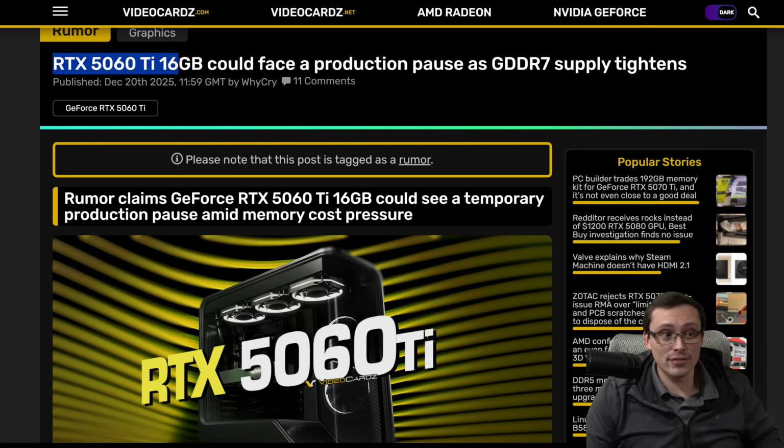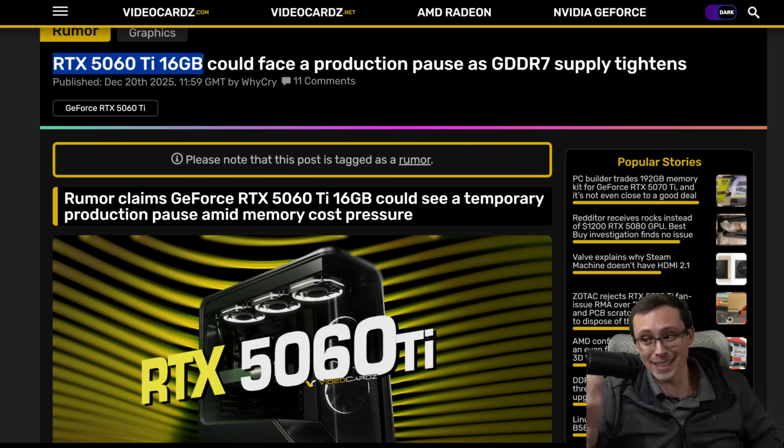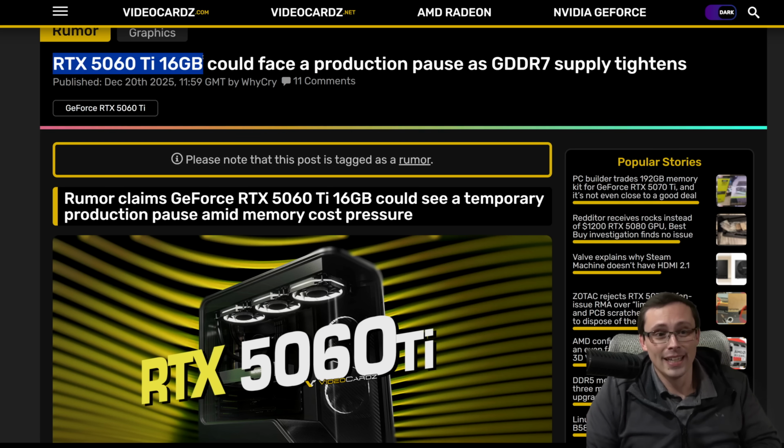Well, we've got two different 5060 Ti's. One's 8 gigabyte, one's 16 gigabyte. Does it still make sense to allocate as much GDDR7 supply to the 16 gigabyte 5060 Ti?